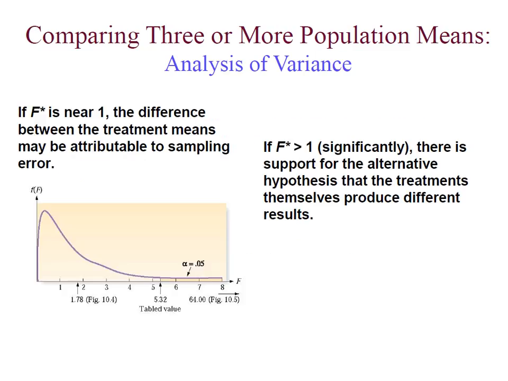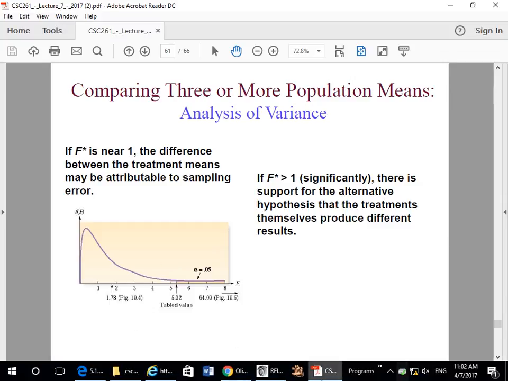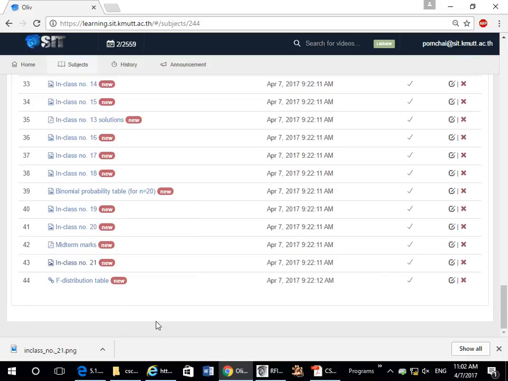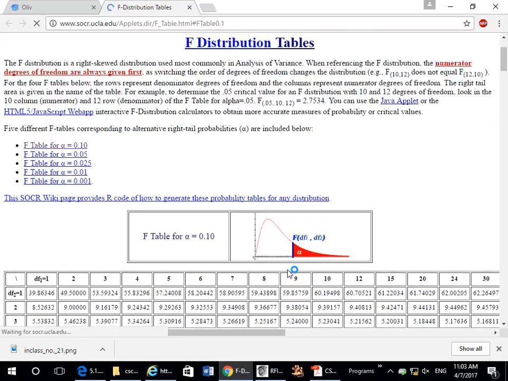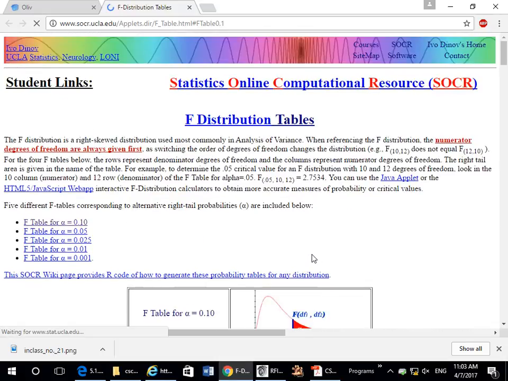Can you see the table? This is called the F distribution. The table looks like this. If you look at your online materials on your class website, I posted the link here, the last item, the link for the F distribution table. Just click on that link and you see something like this. We borrow these tables from these universities somehow. Doesn't matter, legally you can use this.